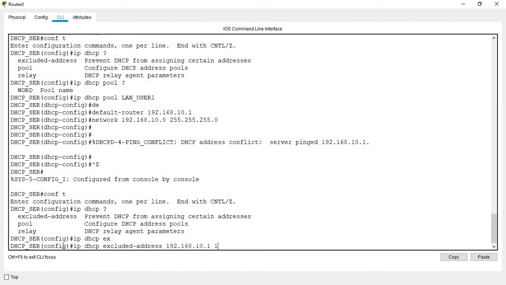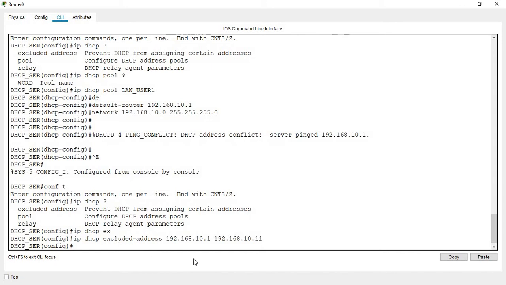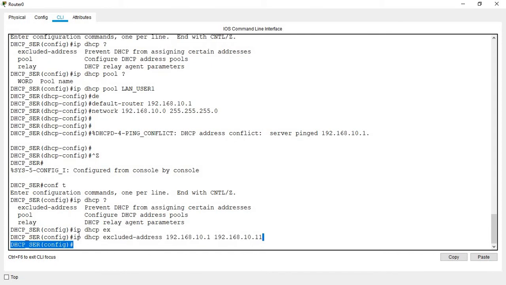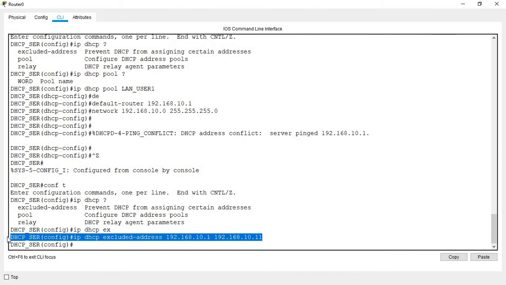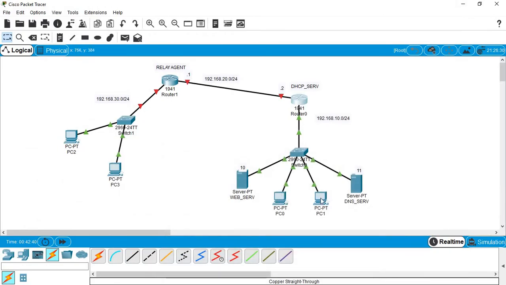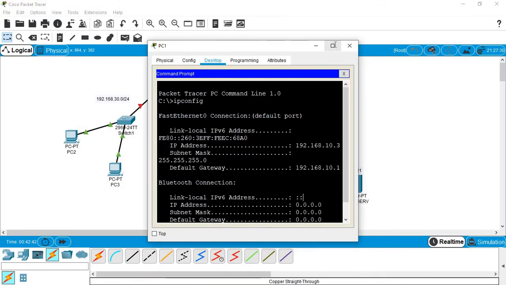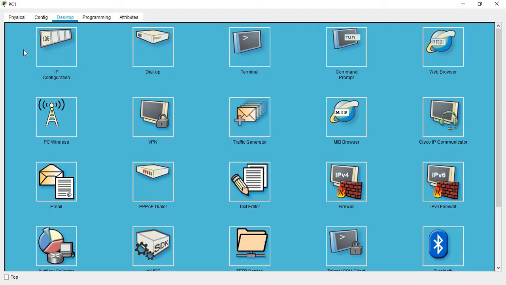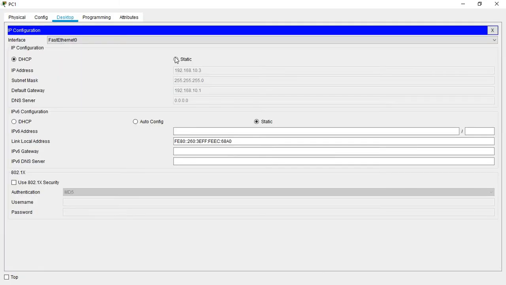192.168.10.1 to 192.168.10.11. That's pretty cool. This means we say exclude from this range. Don't ever assign IP addresses that fall within this range. Okay, let's just check that and try to confirm. Let's come to our PC here and then go to here, then return.